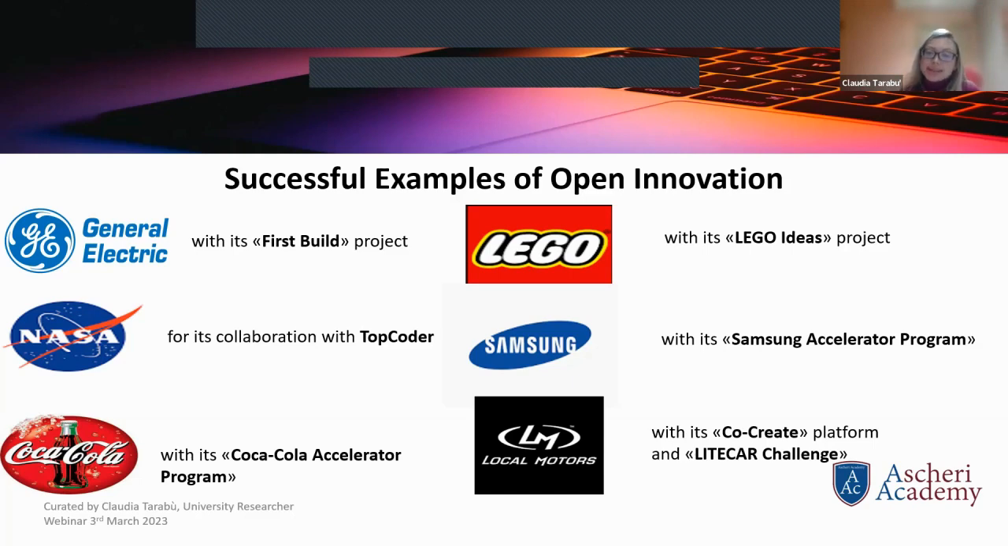Another successful example is Samsung. In fact, we know that Samsung is an opposite case compared to Apple, for example. Samsung tends to maintain this open access approach, and it can do so with the Samsung Accelerator program. An ensemble of engineers, software developers, researchers, and so on are explicitly invited to contribute in order to have new projects for applications, services, software, and other products.